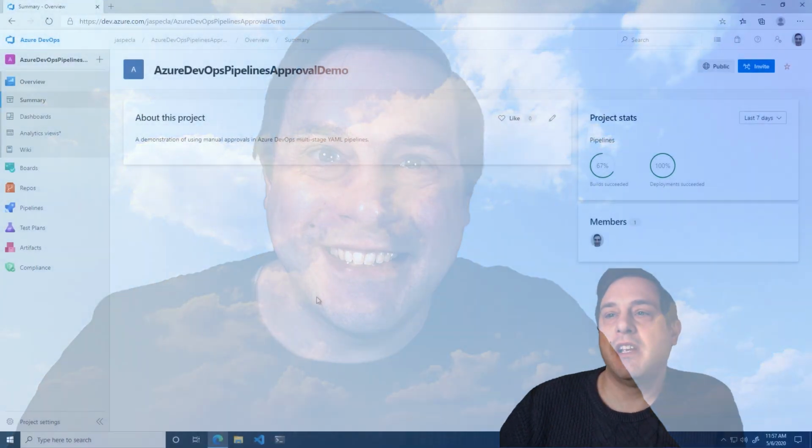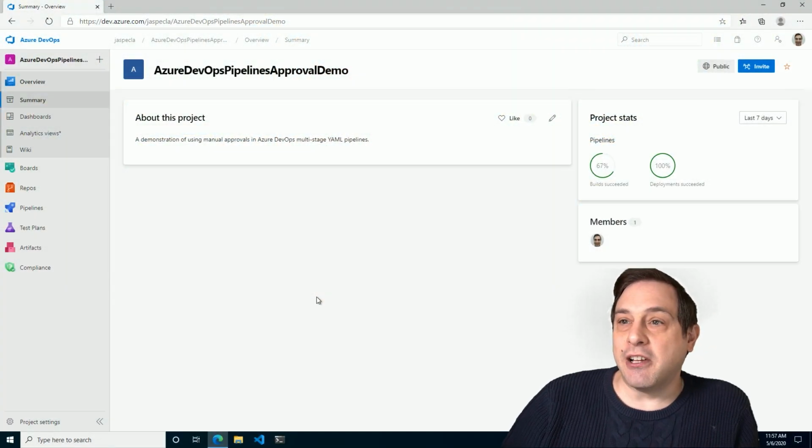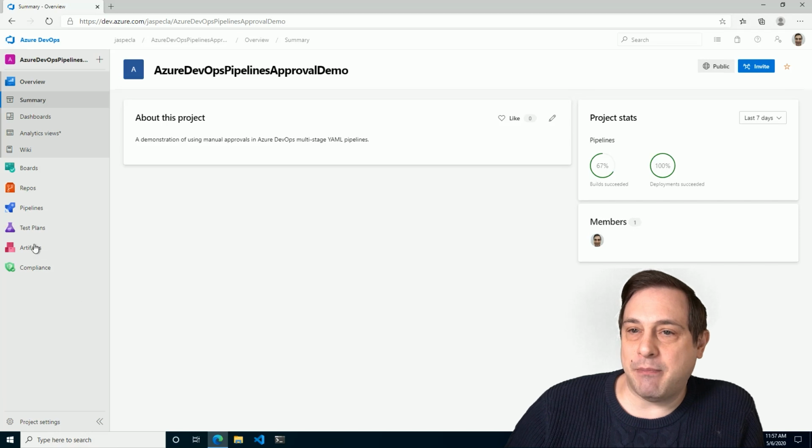In today's tip, we're going to be migrating an Azure DevOps pipeline from a classic pipeline to pipeline as code with the brand new manual approvals for YAML pipelines, now in general availability. So let's take a look at our existing classic pipeline.